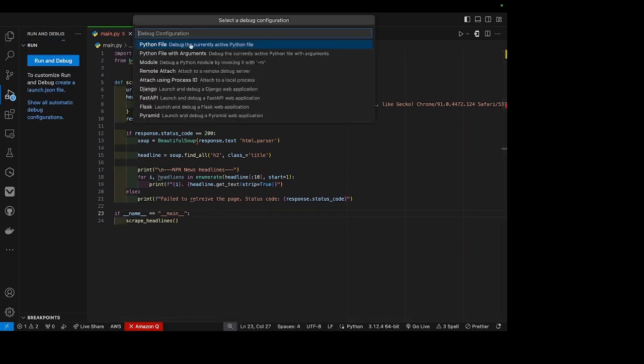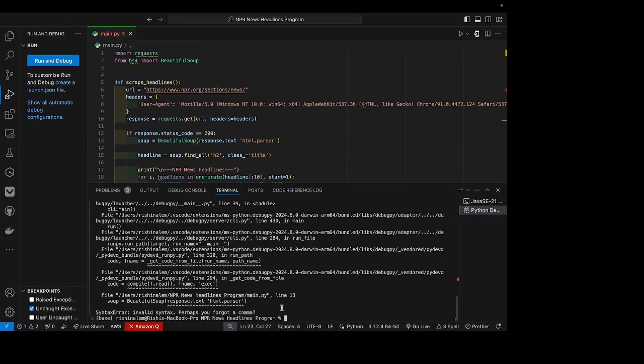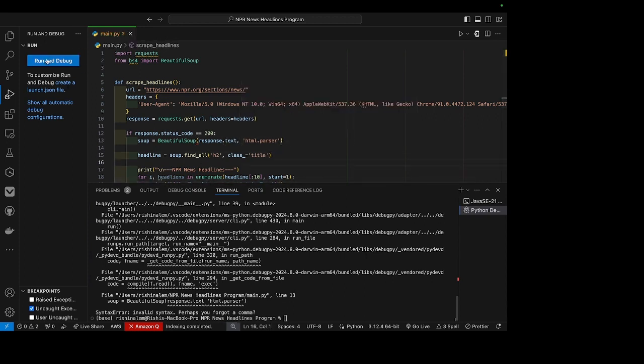So here I'm just going to click Python debugger and Python file, and I'm going to be running the program over here. So I've noticed that there is an error. So then in here in response.text there is supposed to be a comma, and now all the errors are gone.